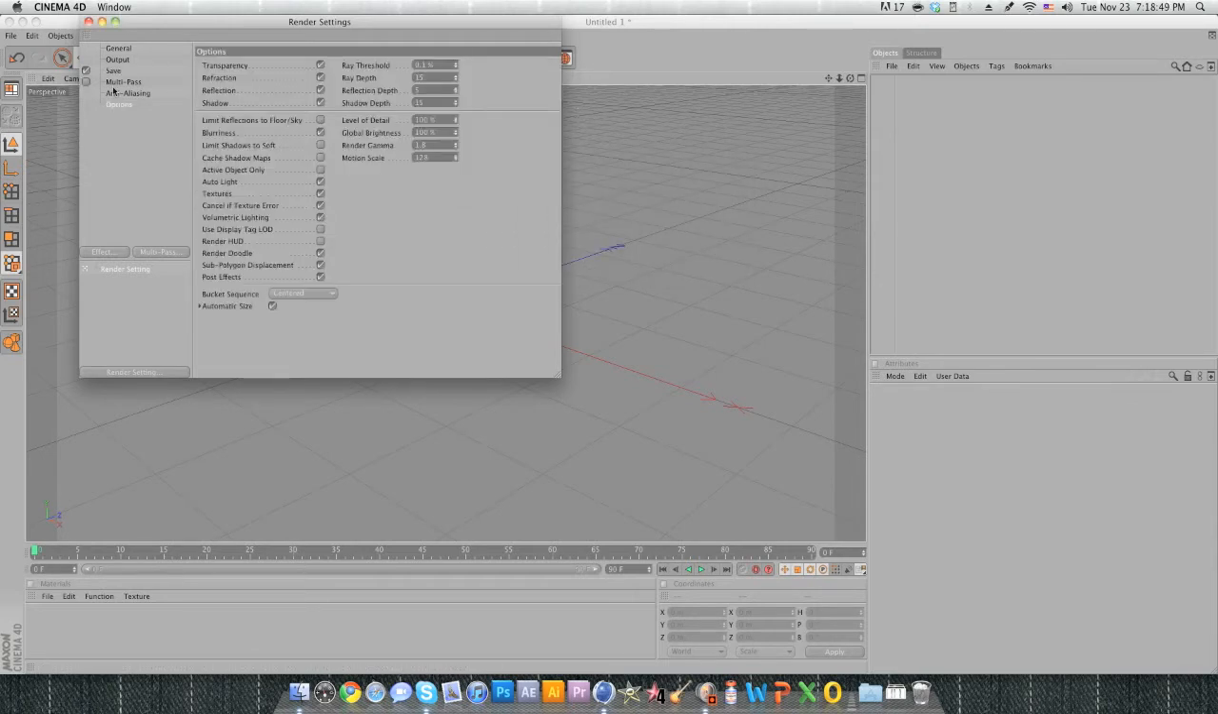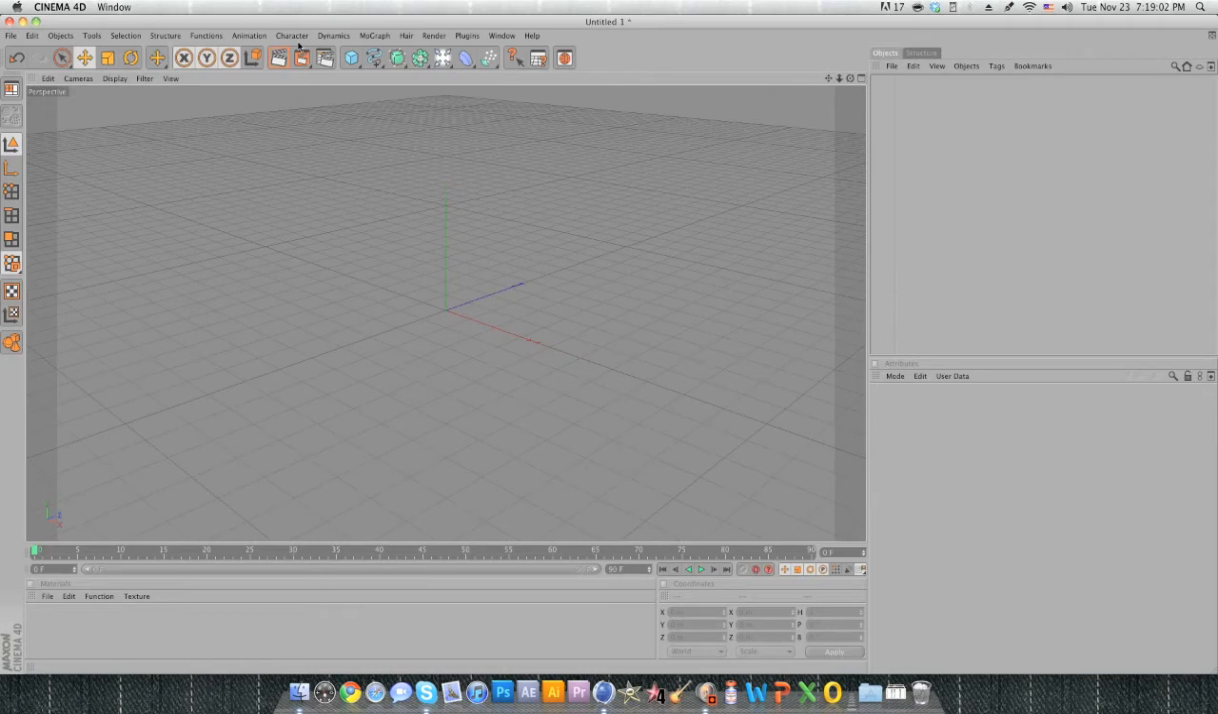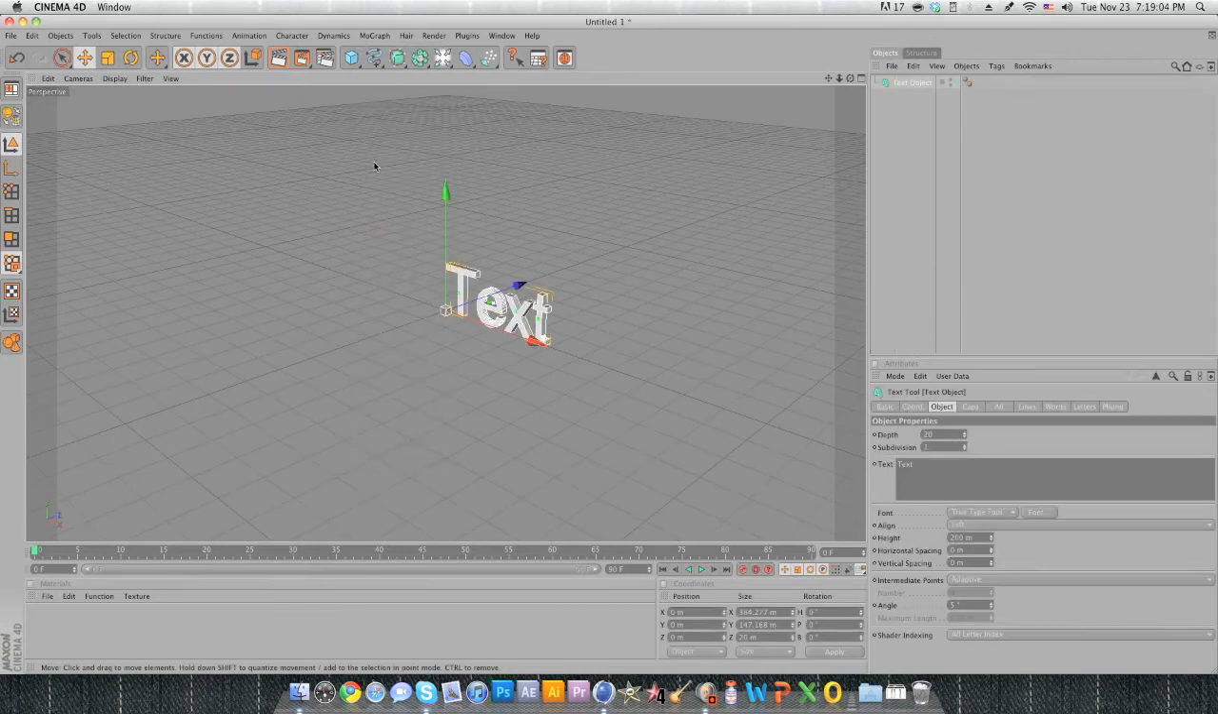Then you want to go to options, change the ray depth to 6, then the reflection depth to 2, and the shadow depth to 6. Then you want to exit out of that box, then go to the MoGraph tab, click on text object, instant 3D text. I'm changing this to test.